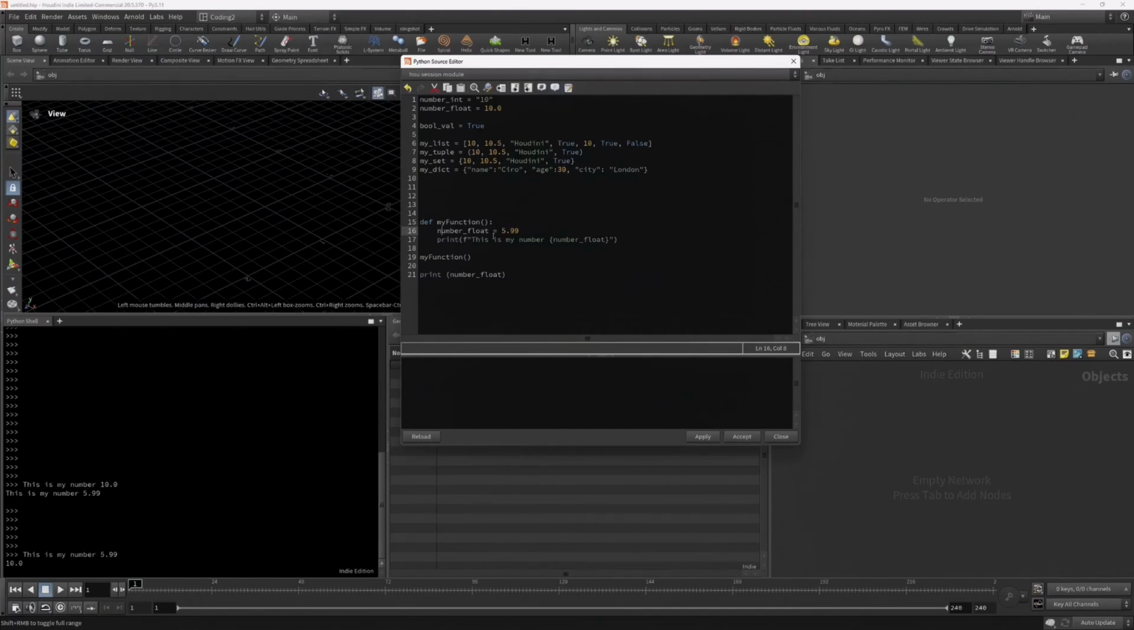If we want to make this number float global instead of local, then all we have to do is use a keyword called global, and then we put the name of the variable that we want to make global. Let's say we want to promote it to global, and now see what happens. A couple more lines, and then I'll click apply.